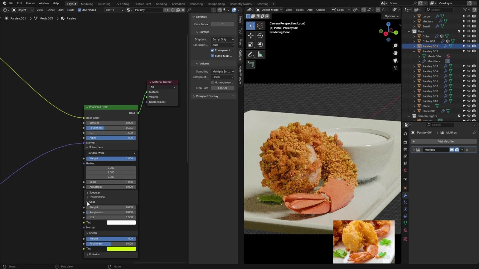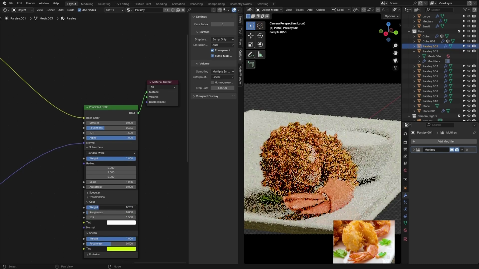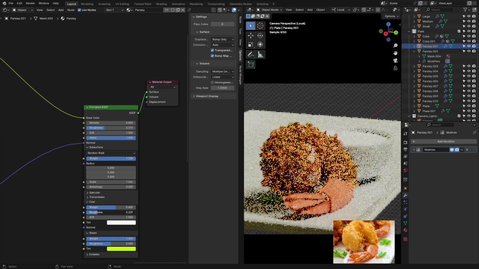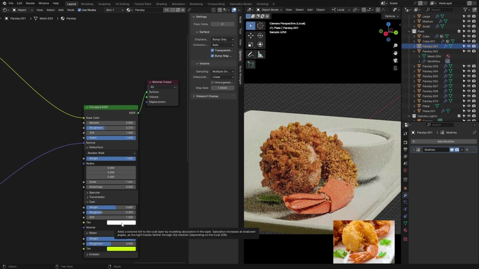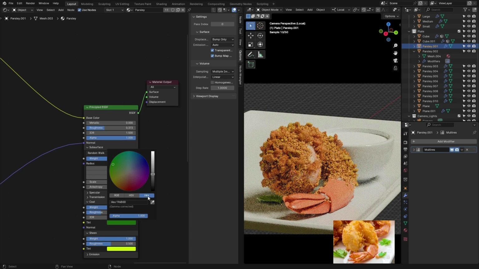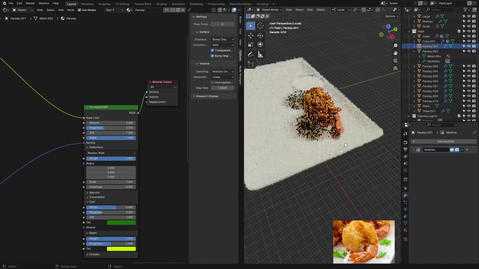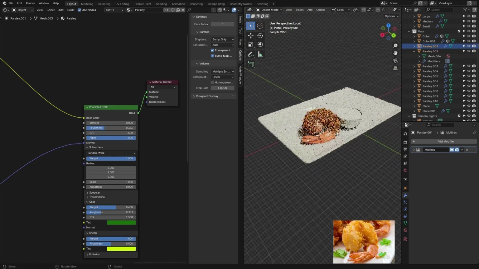So, let's go for coat. And a little bit of coat. Maybe 0.6 or 0.5. And a bit rough. I'm going to use this color as coat. This is the hex. And let's see the result. So it's actually in the shadows. You don't have any other parsley.